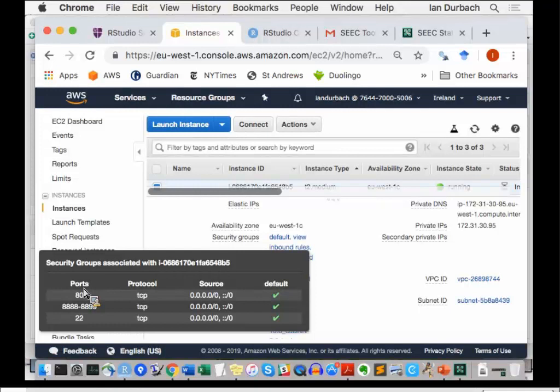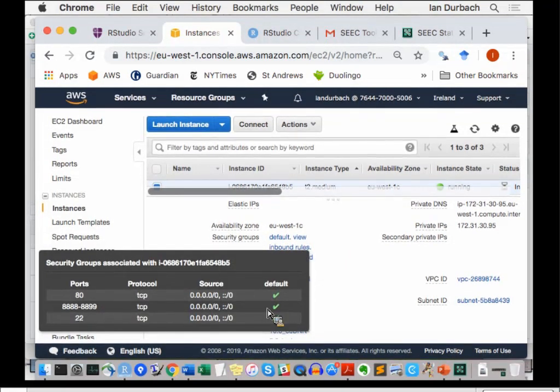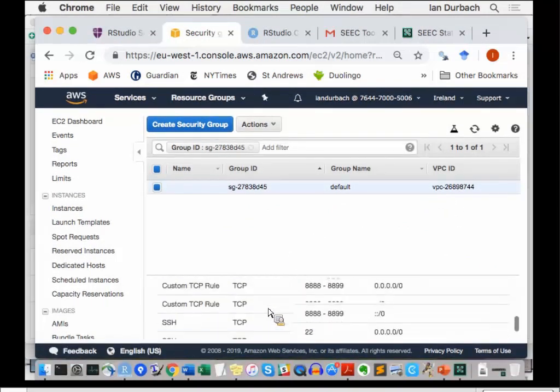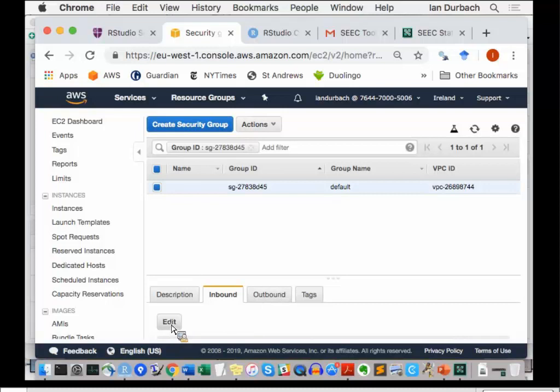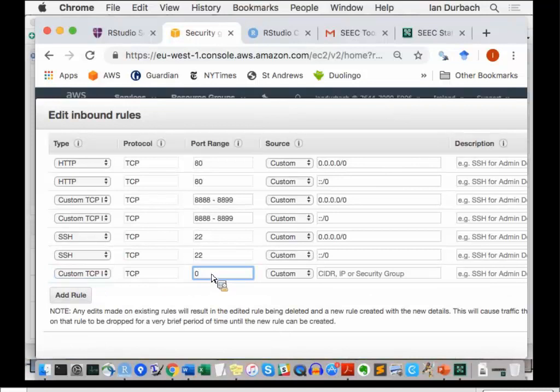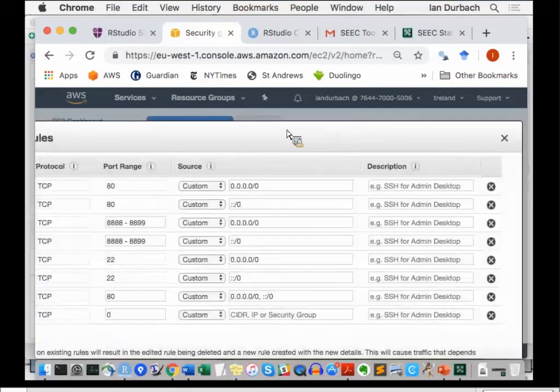So if that's not there, then you can add that as a rule, and there's an accompanying document that we'll share with these materials. But basically, we can just edit these inbound rules by clicking edit and then adding a rule that says allow access through port 80. I've already got this, so I don't need to edit it.